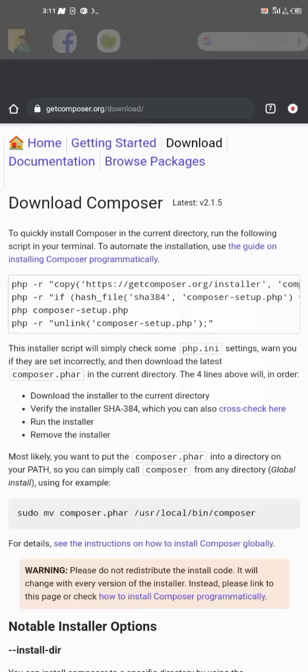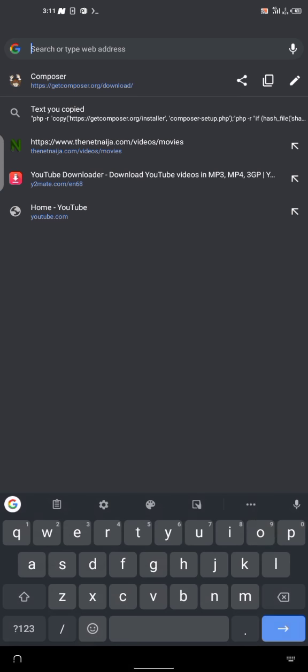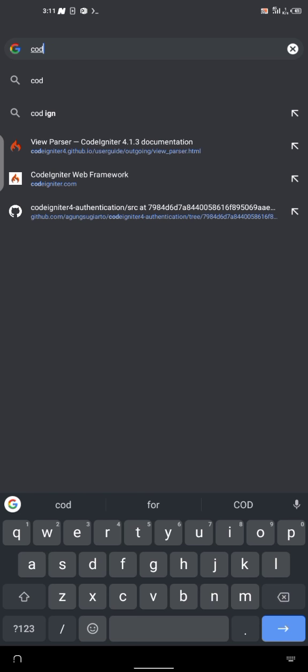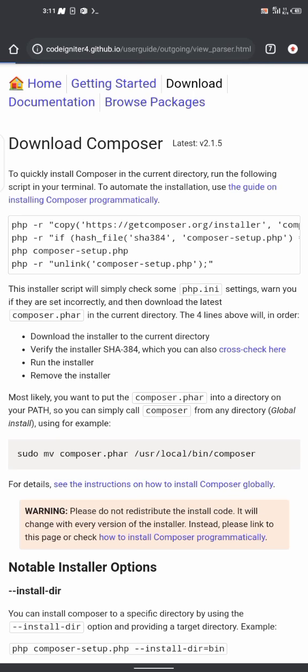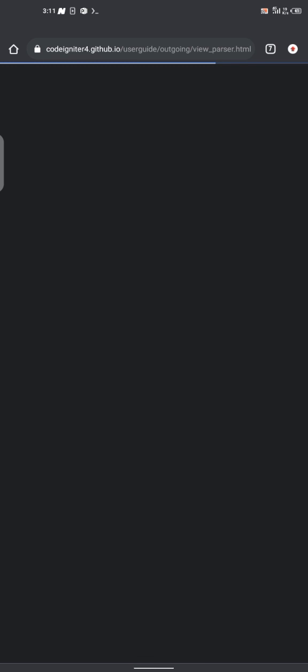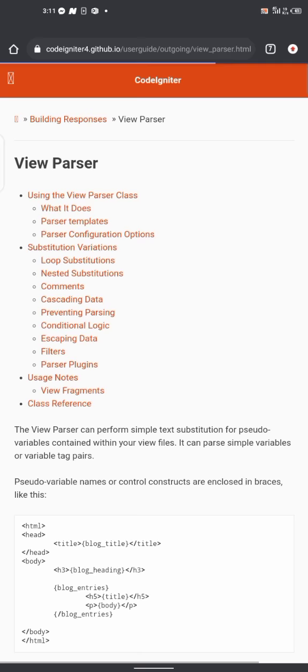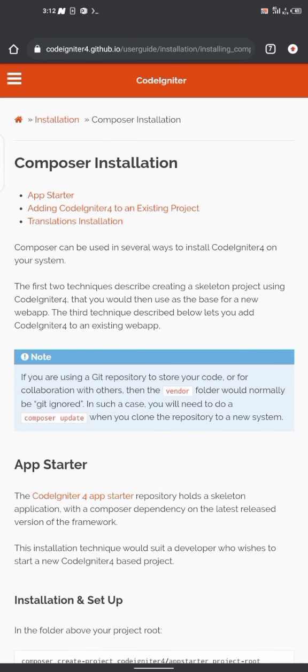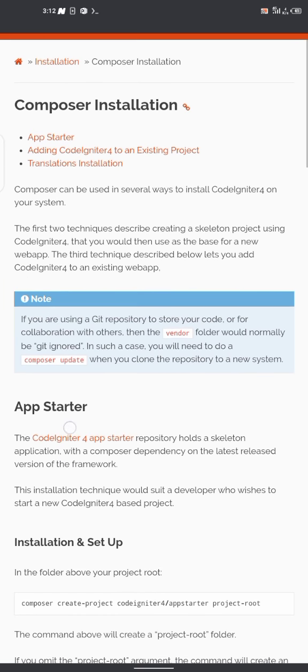Now since that is installed already, let's go ahead and go to Codeigniter. I'm moving to their official documentation. You can find that documentation on their website. Let's wait for that to open up. Okay, so now I'm at this section that says Composer installation. Just go ahead and go there.